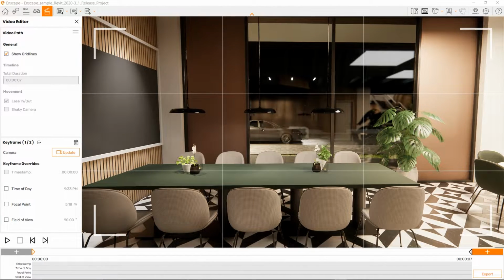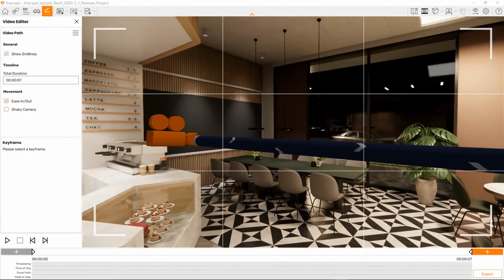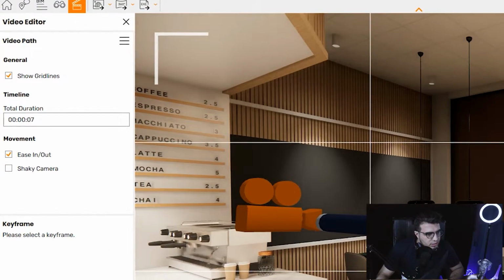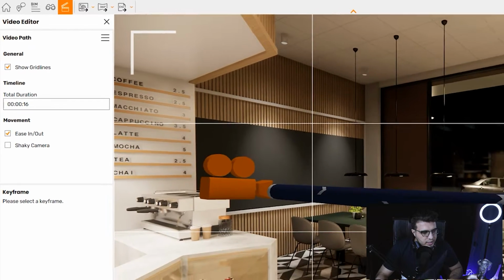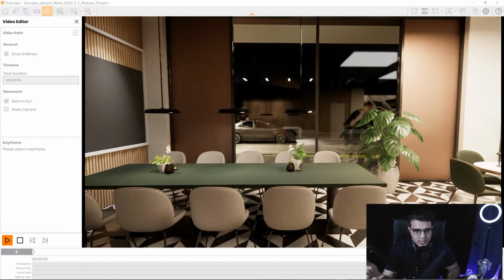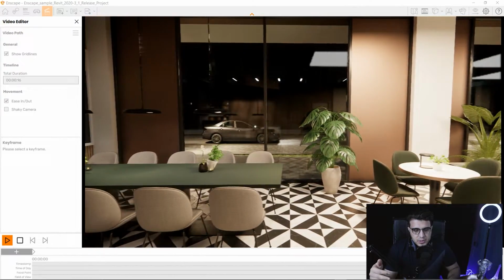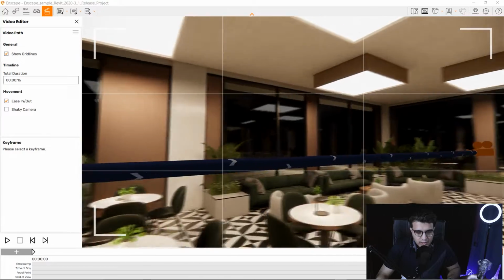To do that, you just need to press escape on your keyboard, and in here you have the total duration. For example, let me put it on something like 16 seconds, and let's play again. And now we will have a much smoother video in comparison with the first one. As you can see, the movement speed has changed. This is the total duration of your video.